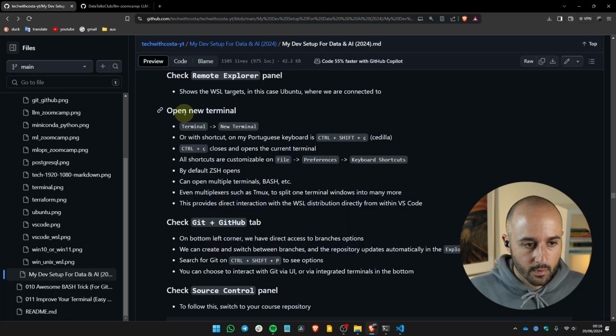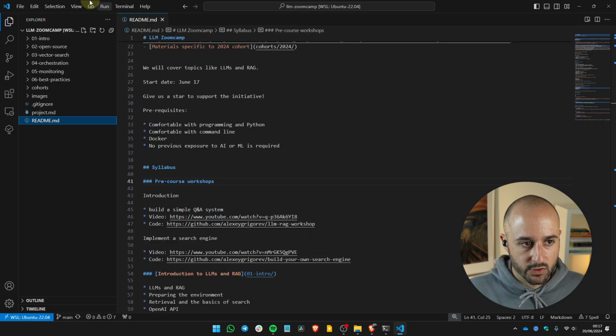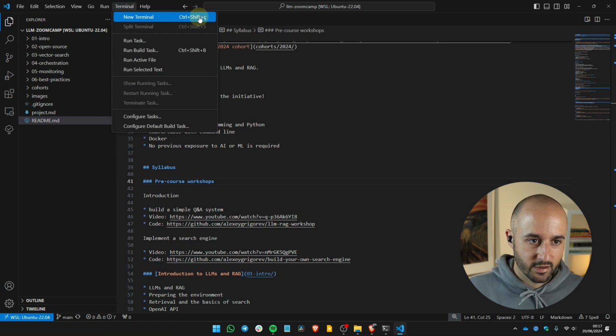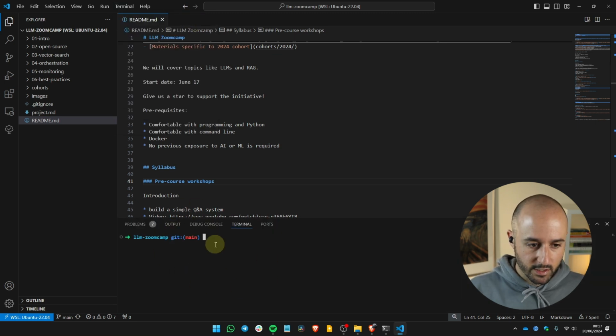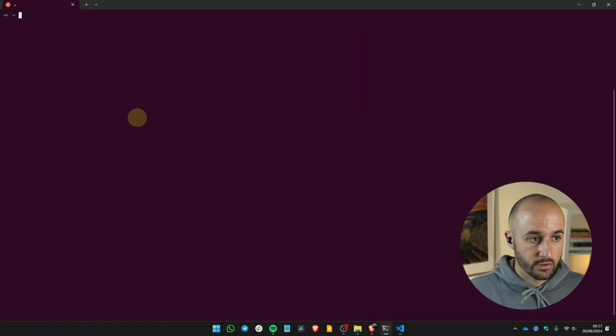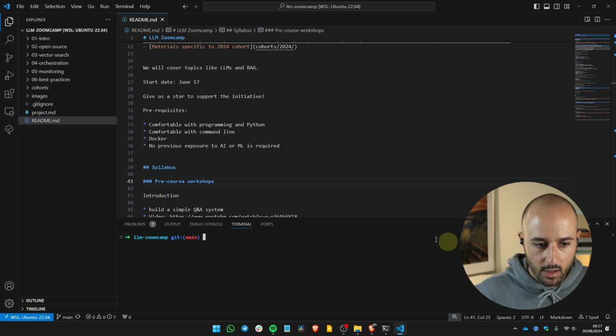Okay. Then let's open a new terminal. You can do that by going to Terminal, New Terminal. Make sure you remember this keyboard shortcut because I use it very often. So if I click here, it will create a new terminal, right? And this is a terminal that is directly integrated with our Linux distribution, similarly to this one that I've just been interacting with up to this point.